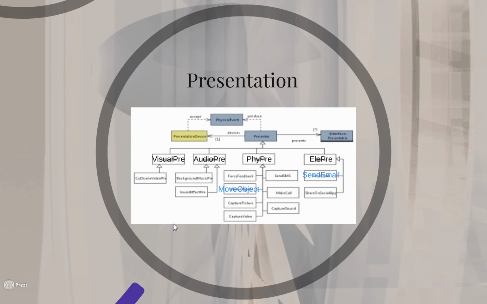On the other hand, games need to present their internal status to the players. As most traditional computer games use visual means like screens and auditory means like speakers, pervasive games may also employ physical or electrical means. For instance, physically moving something or sending an email to somebody.